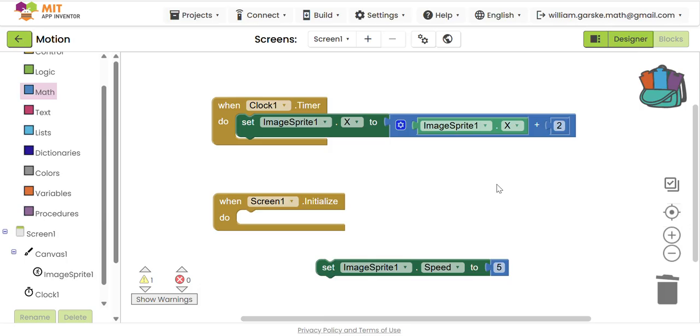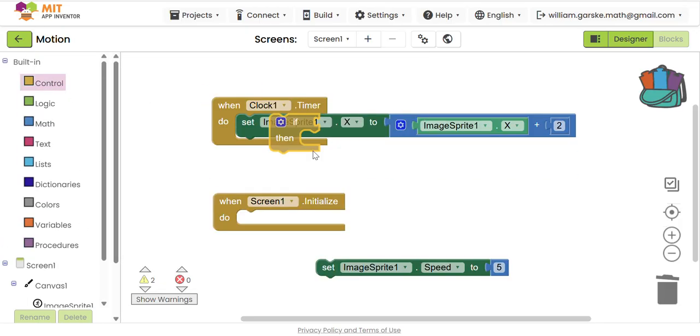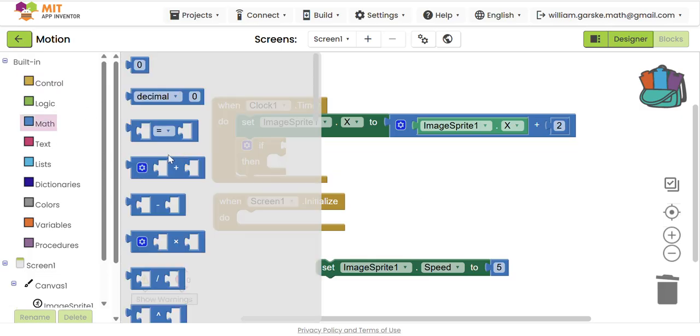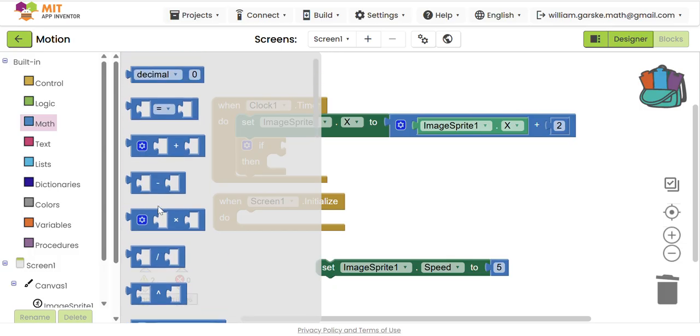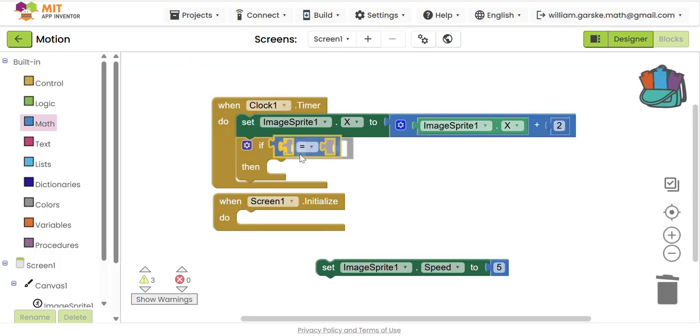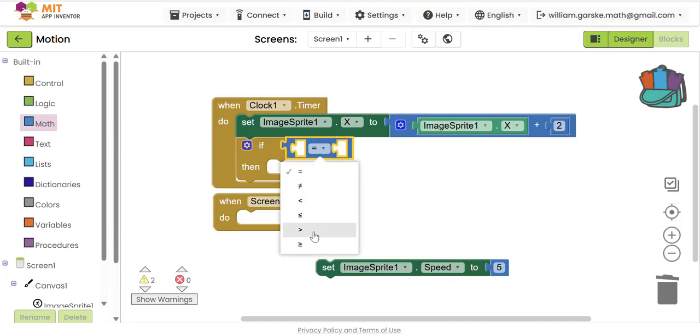Okay? Now, let's say that I wanted it to stop at the very end of the screen. Or let's say I wanted it to bounce back and move left. To do that, I'm going to go to controls. I'm going to say if something happens, then do this. And there are ways to get around this, but I'm just going to show you in general. I'm going to use this math operator, and I'm going to explain why I'm using this operator in a second. A lot of times this deals with collisions in computer science.